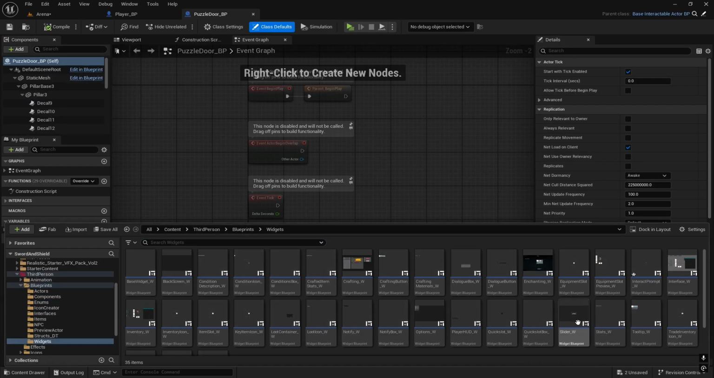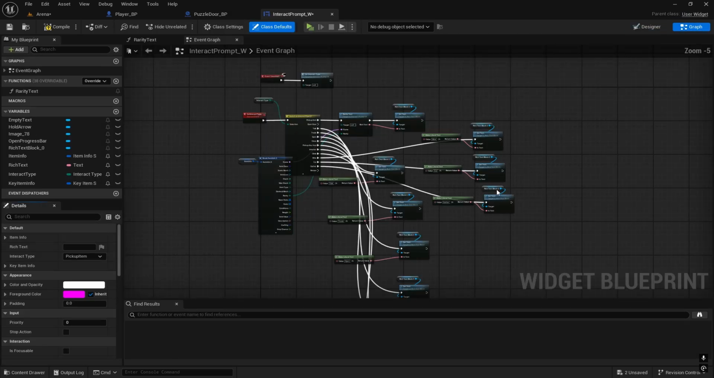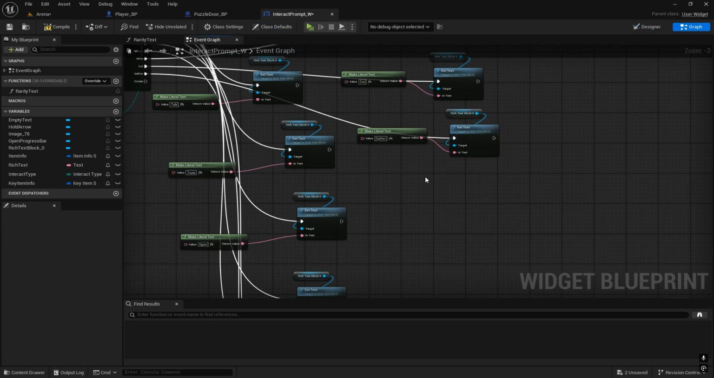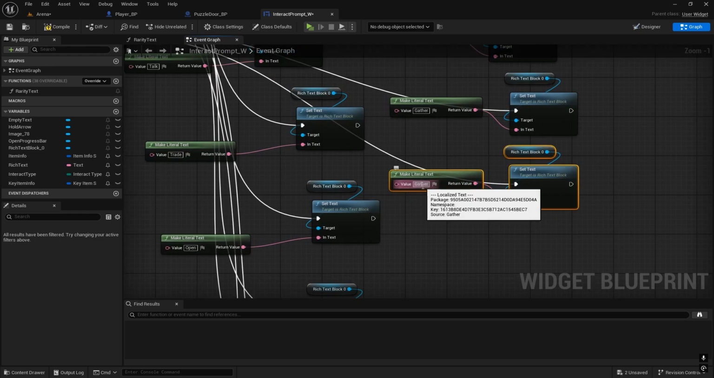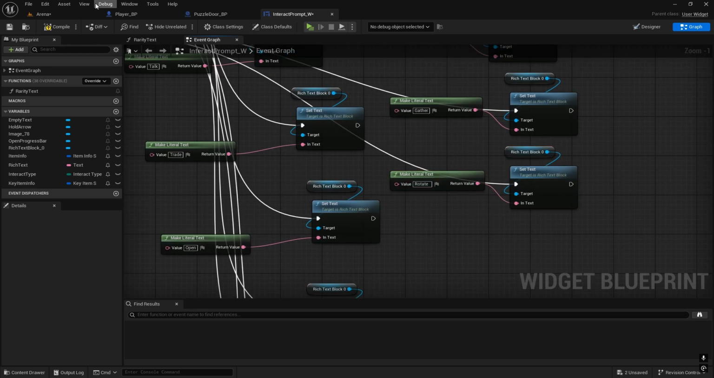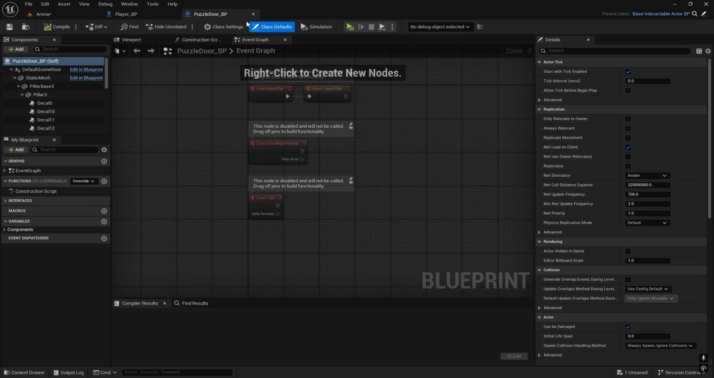Let's go to widgets and interact prompt. In the graph, just copy one of these, rotate, and here it will say rotate. Compile and save, we can close this.